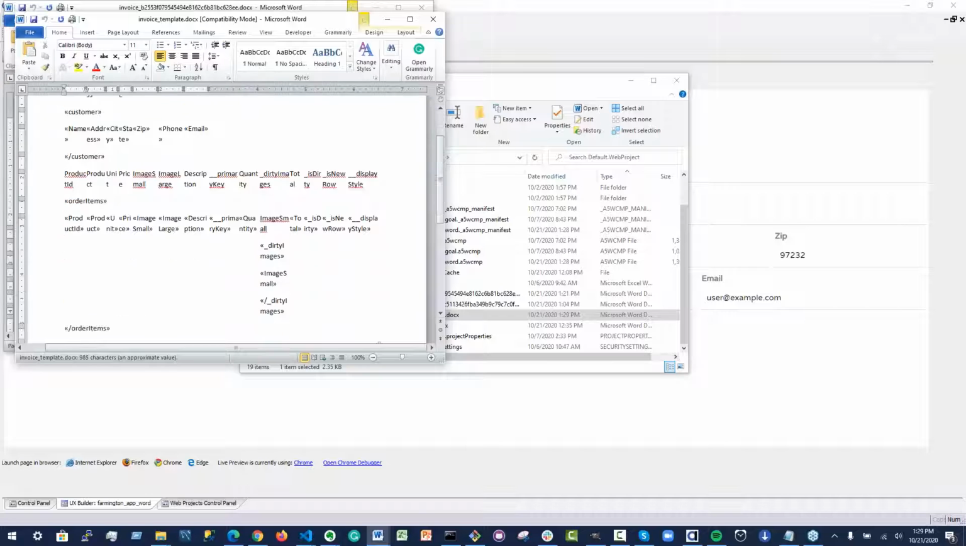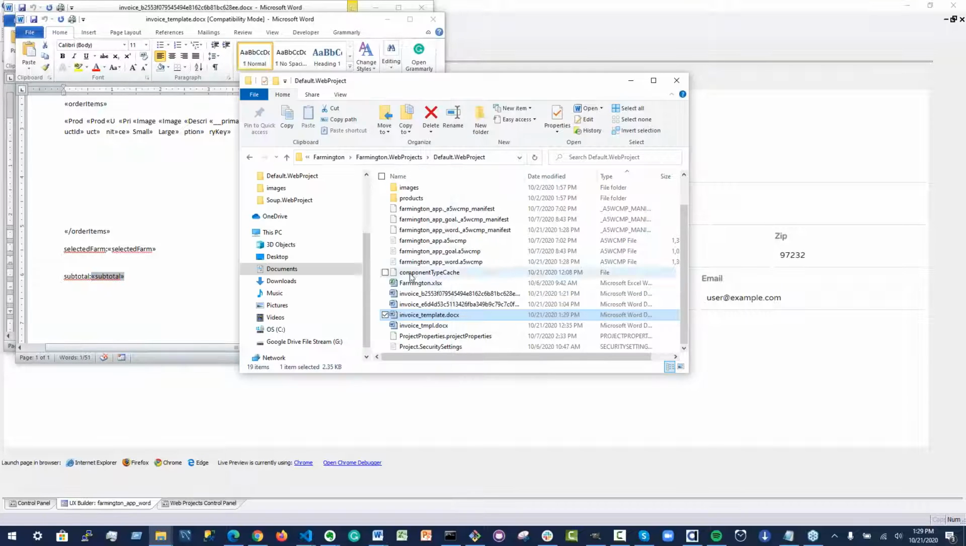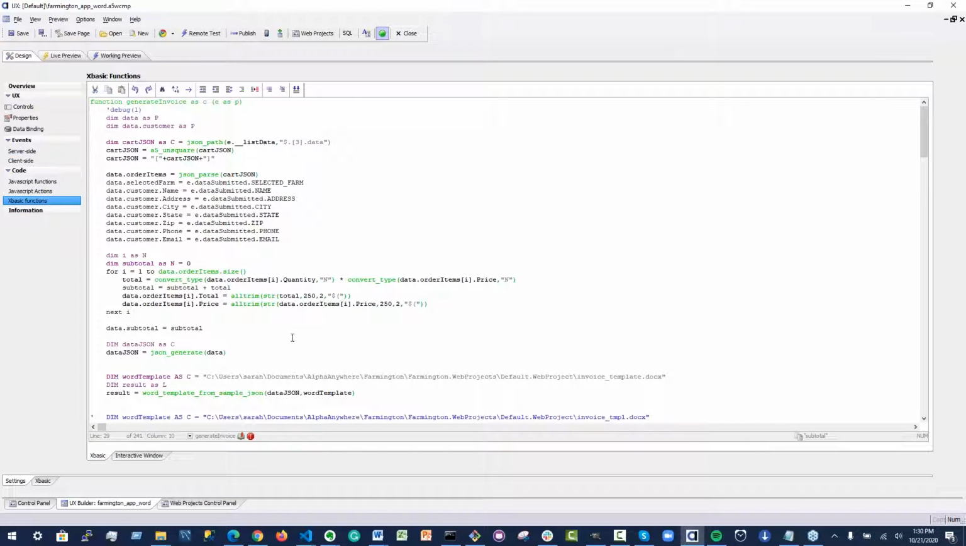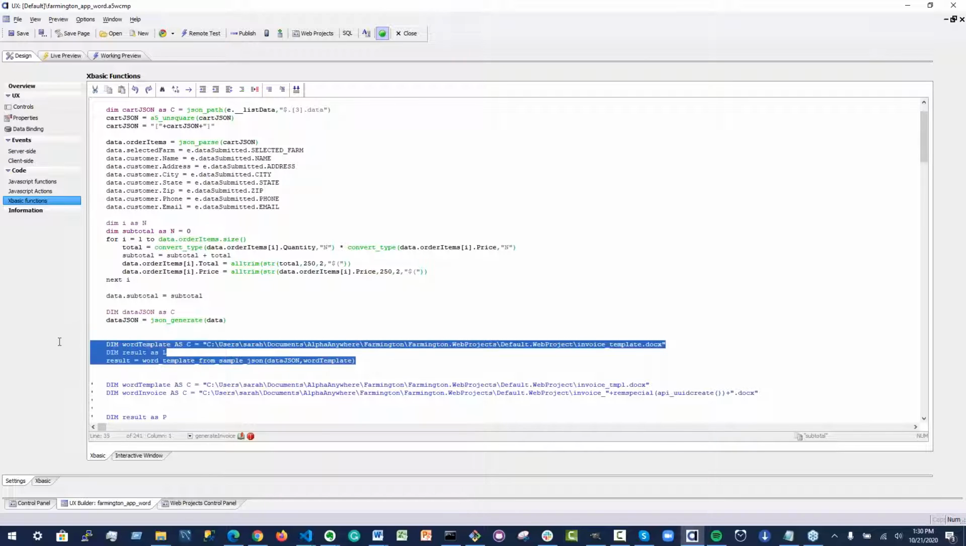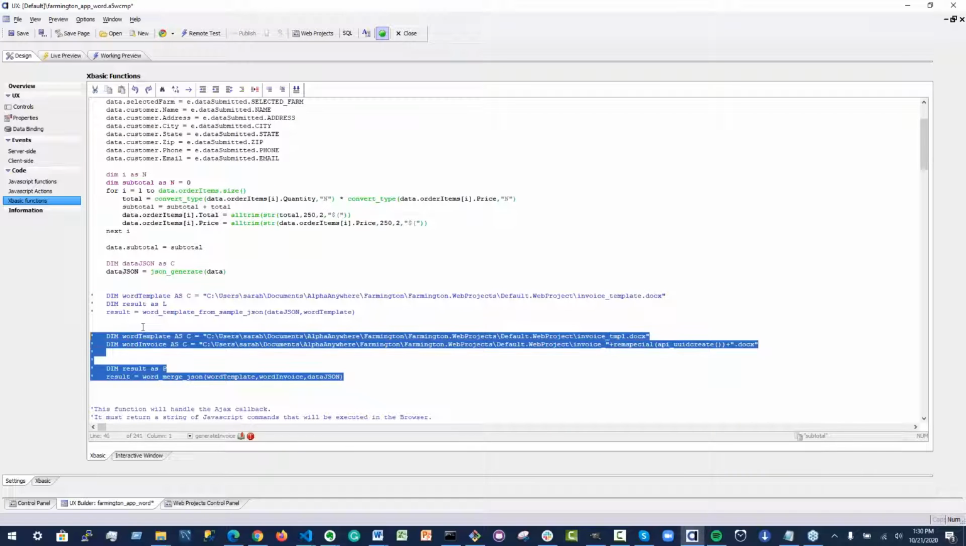And now if we search in here, down at the bottom, there's subtotal. So what I would do at this point is select subtotal here, copy it, go find my other template, this one, and paste that there. So now if I save this and we go back and change this back to do what it was originally doing before, we'll comment all this out. We'll uncomment this block of code down here.